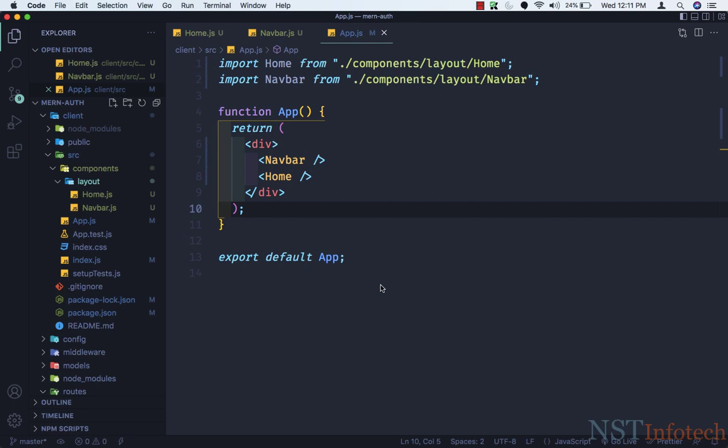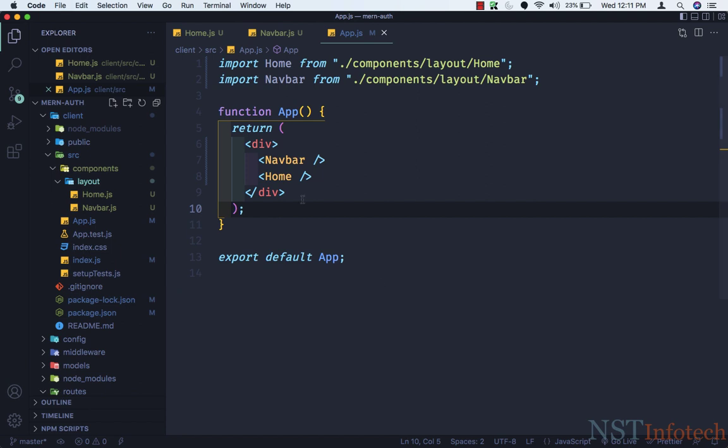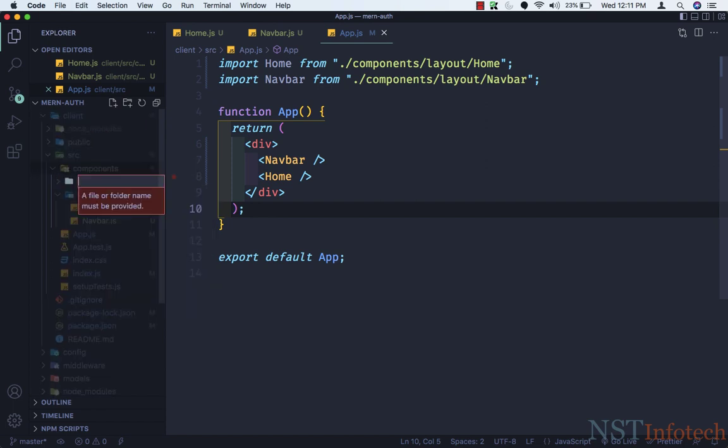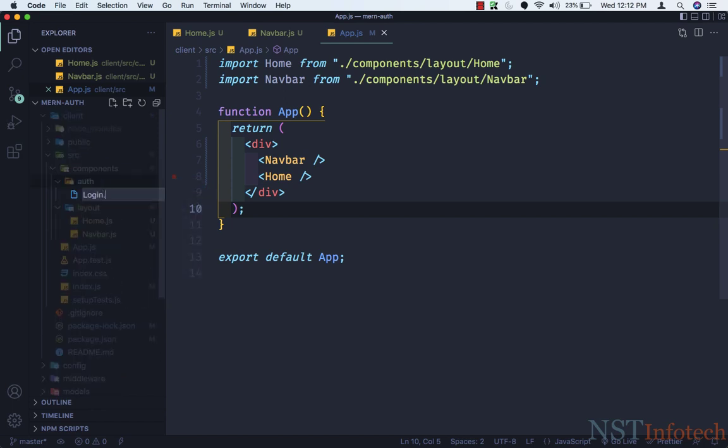Hello friends, welcome back. In this video, we will configure React Router. So first, let's create login and register component. Inside components folder, I'll create a new folder and name it as auth. And inside auth folder, I'll create a new file and name it as login.js.